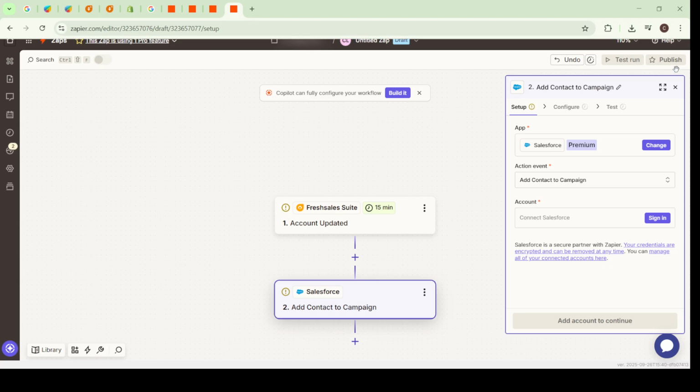And there you have it. Now you have an automated workflow that connects Freshsales with Salesforce, bringing you smooth operations and saving you the hassle of manual data entry.